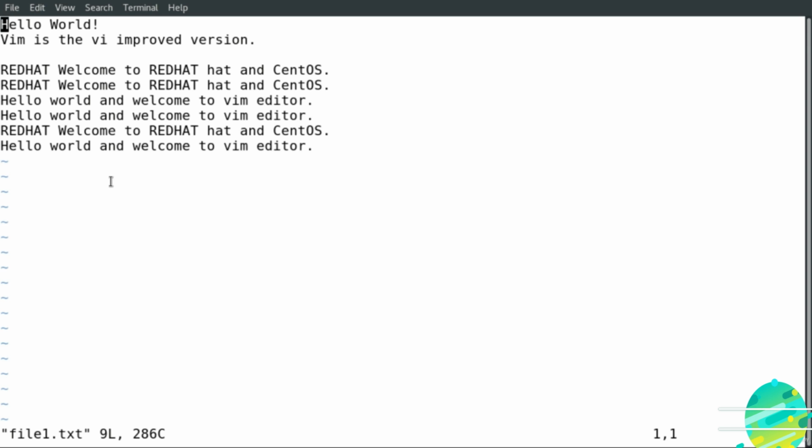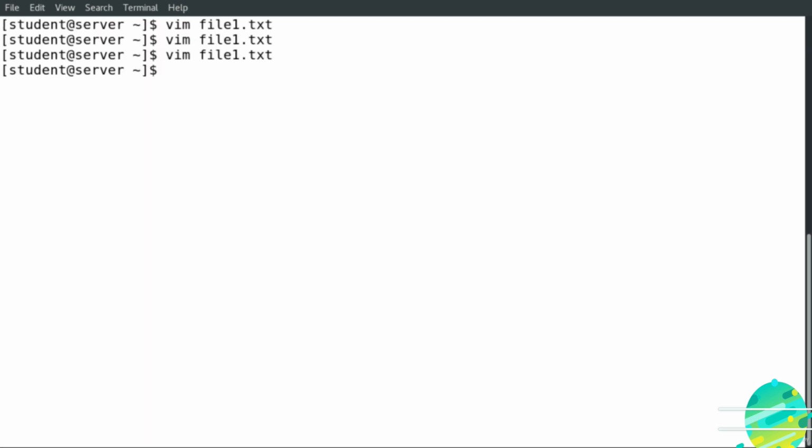Now if I would like to save then quit, I'm going to type the command colon wq. So it's going to save and quit, and I also can use the exclamation mark in order to force it. Hit enter, and we have saved and exited the VIM editor.